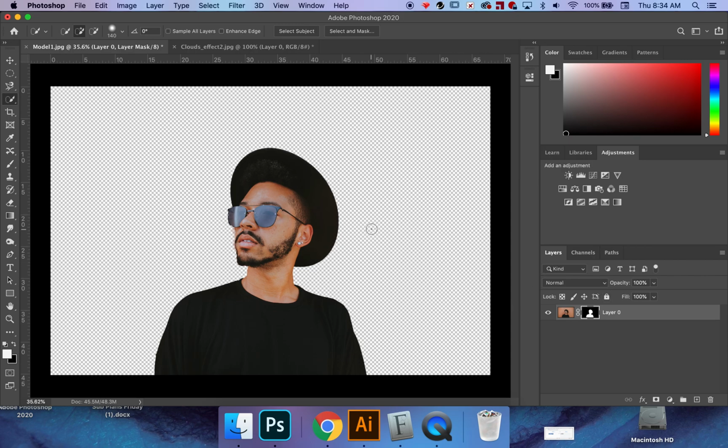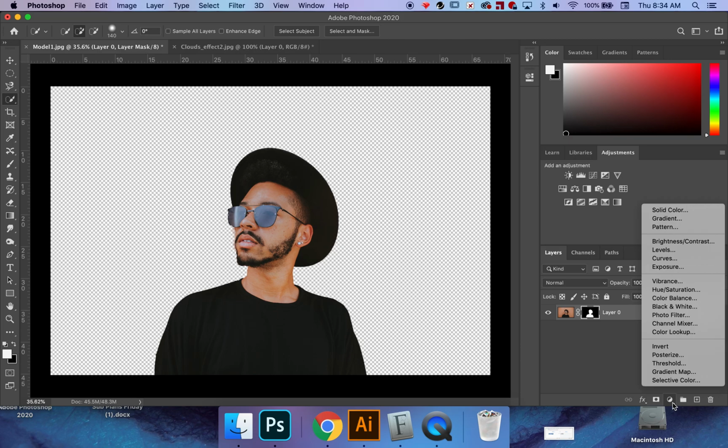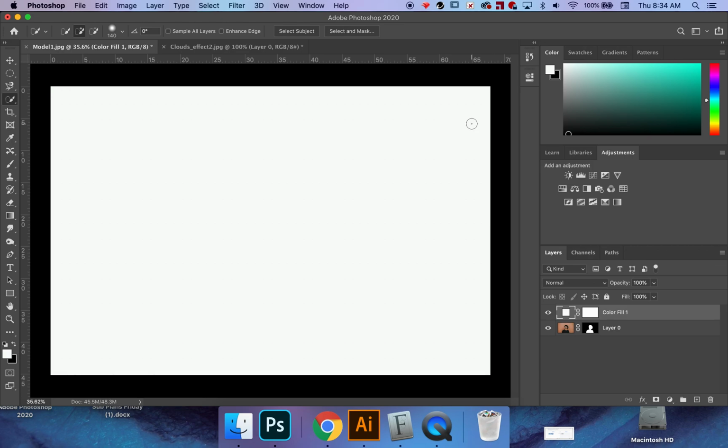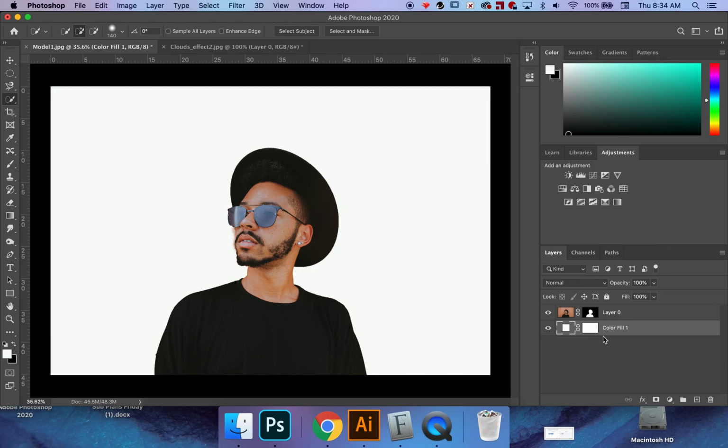I want to make the background of this white. In order to do that, I'm going to come back down over here to the circular symbol, and if I click on it, it gives me some options. I'm going to hit the solid color option and change it to white. Now, in order to get this below my model and make it the background, I just have to click in my layer and drag it down. So I have my model and I have a white background.